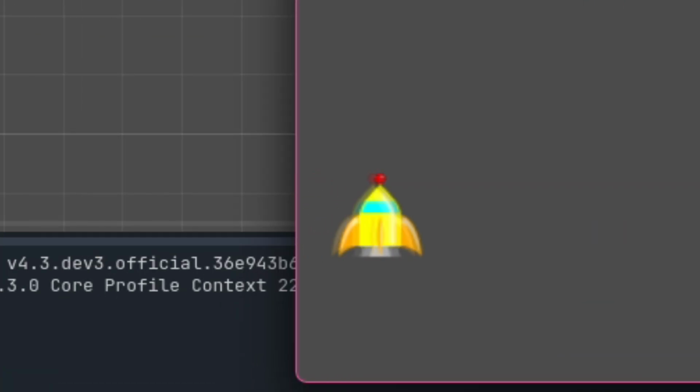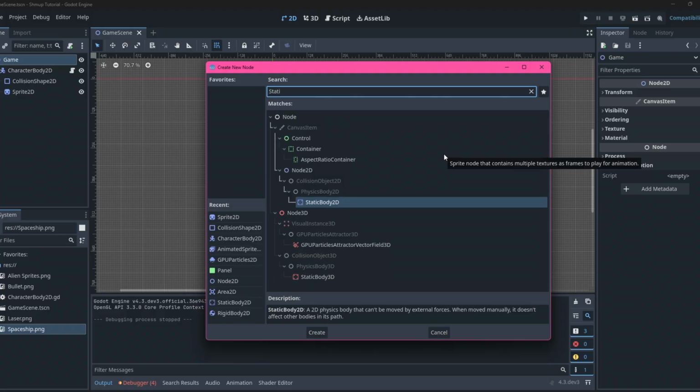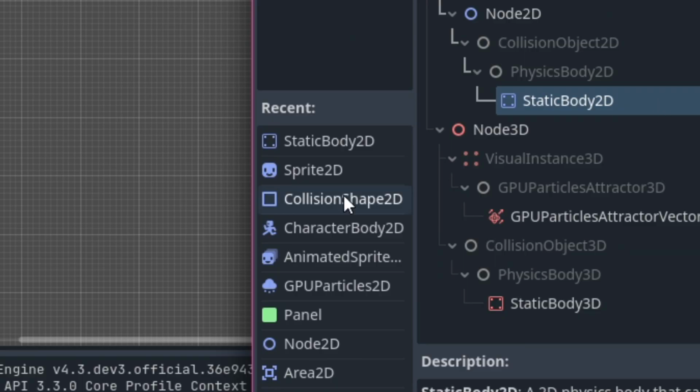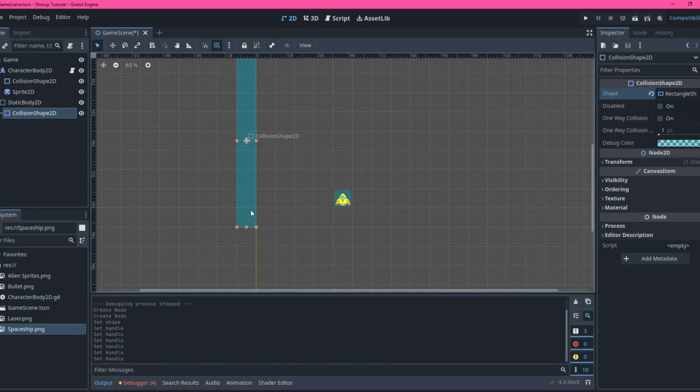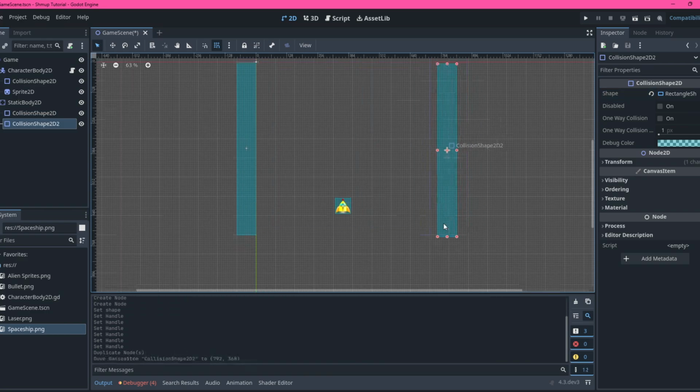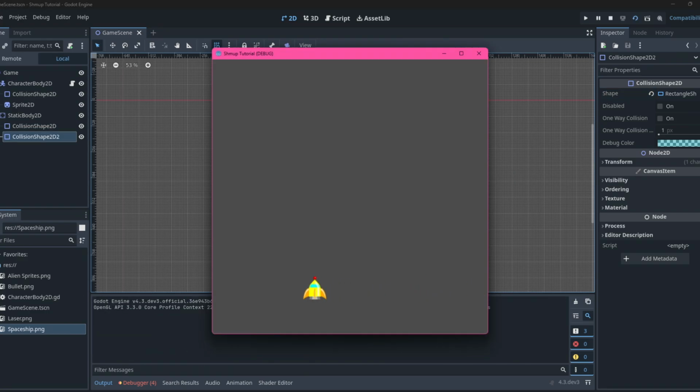There's no walls, meaning the player can just fly off the screen whenever. To fix that, we just need to add a StaticBody2D and add a collision shape, make it a rectangle, and we'll make it the length of the window, duplicate it to make a second wall on the right, and now the player won't fly off the screen anymore.